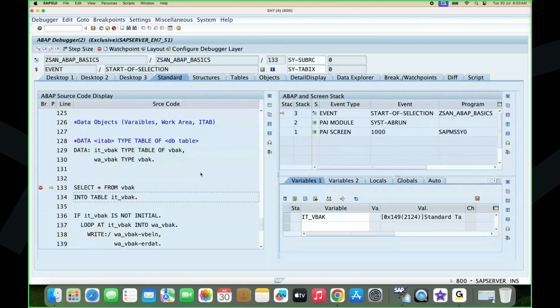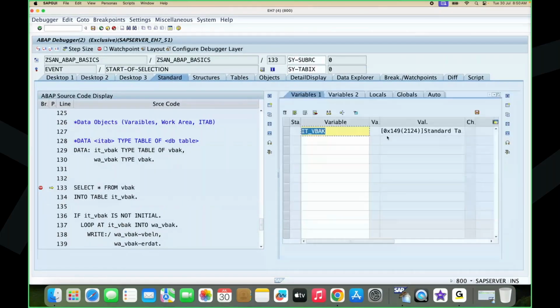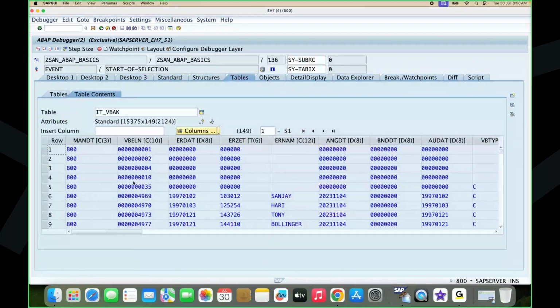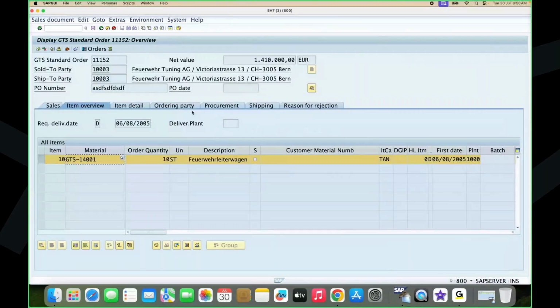ITVBAK, you can see there are no records in this table so far. Let's press F6. When you click on F6, you can see 15,375 records are there in this internal table. So 15,375 records are there in table VBAK. You can compare with the VBAK table.